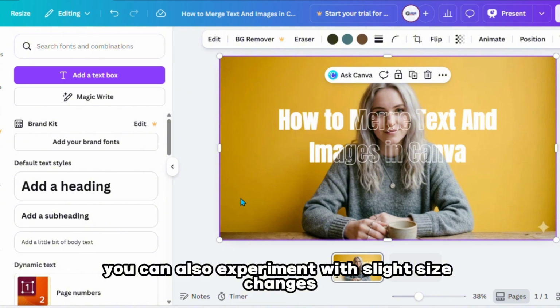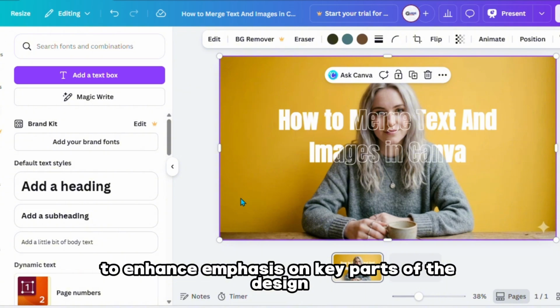You can also experiment with slight size changes to enhance emphasis on key parts of the design.